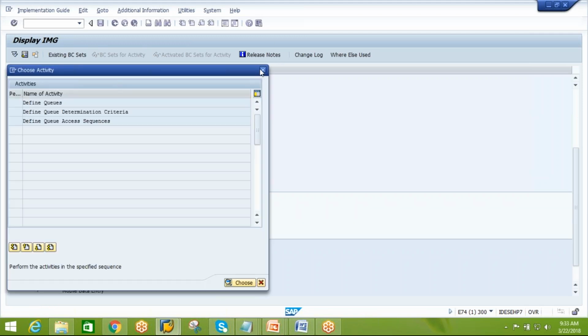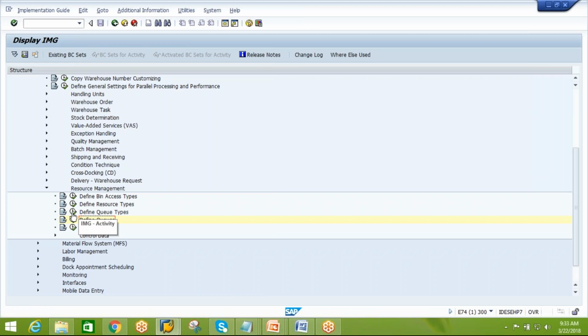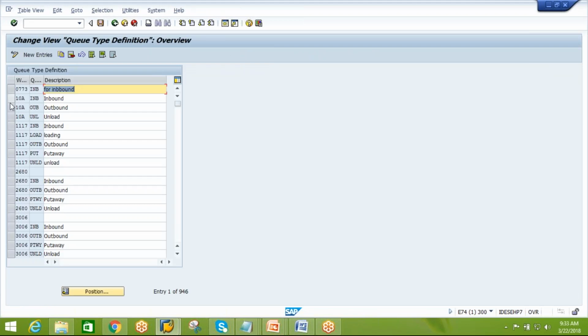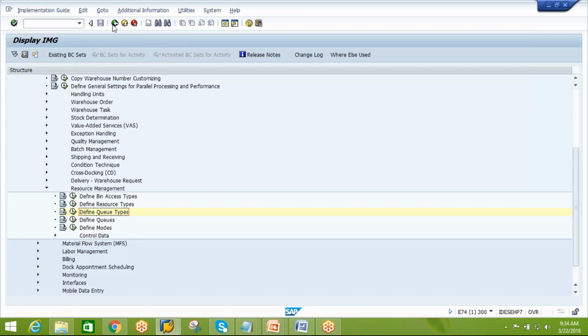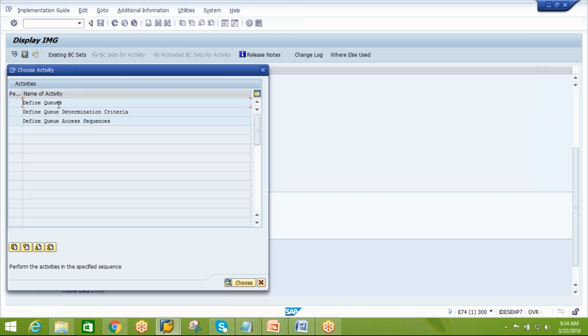Please note that while creating this, have a look at which level we are maintaining this. Warehouse level only, sir. Like this only we are getting certification questions. Define queues.